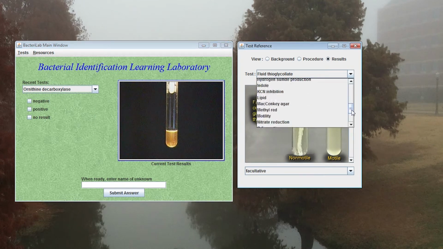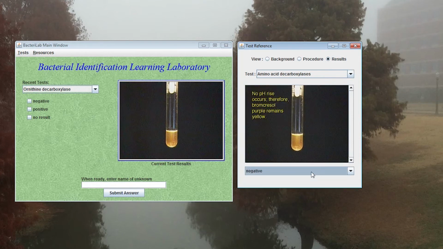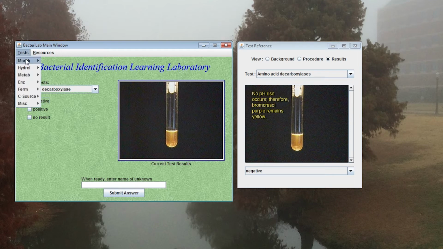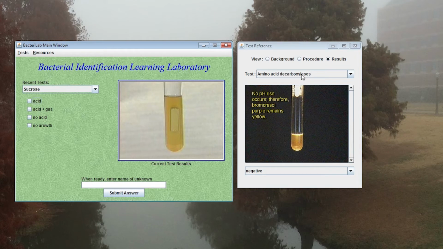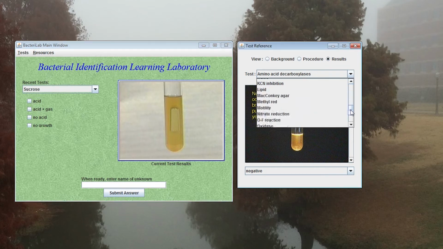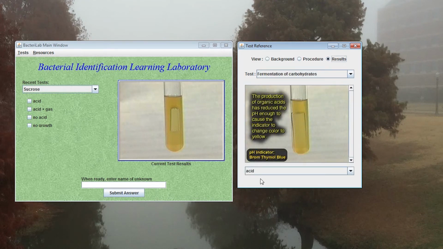If you try to find this in the test reference, you will see that it's not there because it's part of a class of tests called amino acid decarboxylases. Some tests are categories like this. We can see here that it's negative. Then we can choose another test. In this case, we'll choose a fermentation test, and we'll choose sucrose, which will eliminate a large number of organisms. Again, if you look here, you will see that sucrose does not exist, but it is a class of tests called fermentation of carbohydrates. These are all slightly different than what we've seen in class because they use a slightly different test using bromthymol blue instead of phenol red.